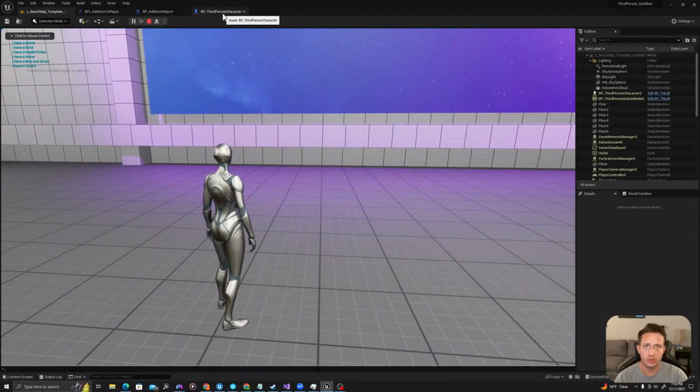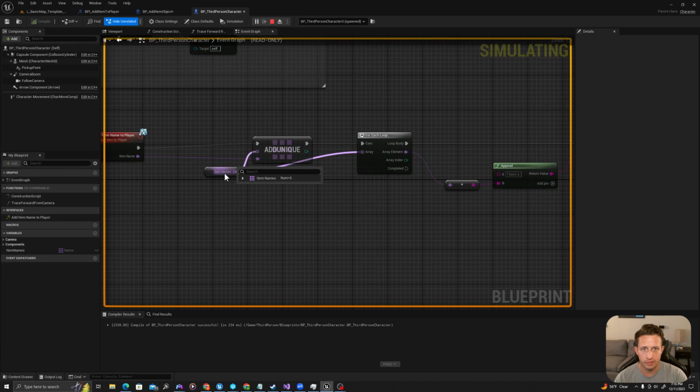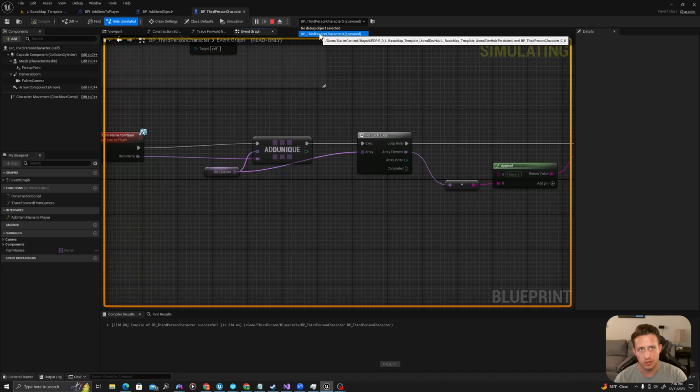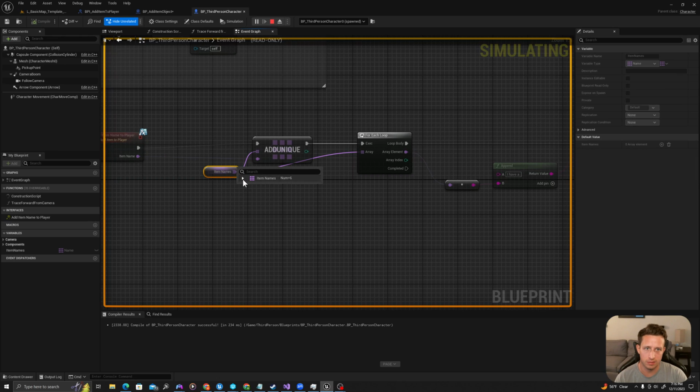So if we go to my character and I hover over where it says item names, I can see all of the objects that are in my array. To do that, make sure you have your character selected or whatever object you're trying to debug. And you can see in our blueprint debugger the active items or values for this array.